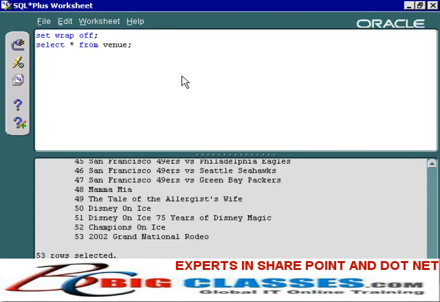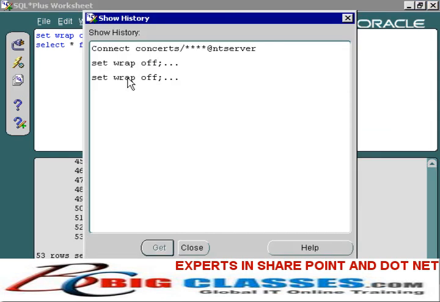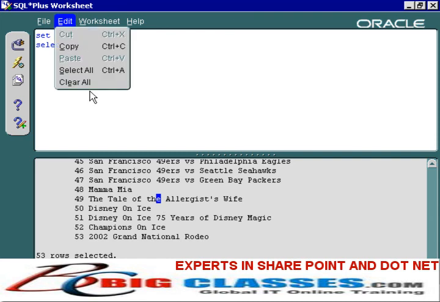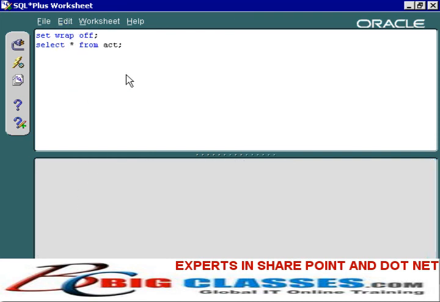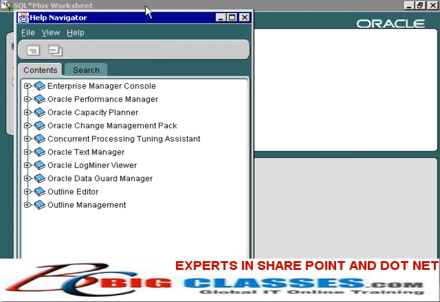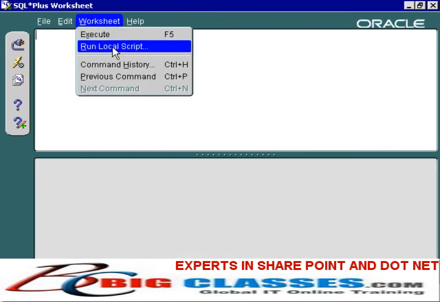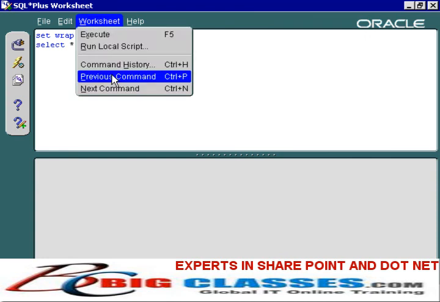By looking at the command history, we can retrieve previous commands into the top window. So let's go to the next command, and we get the act selection. Also, we can clear the windows separately, so we can clear the bottom window by clicking on it and pressing clear all. Then we can click on the top window and clear the top window by pressing clear all. Click the help button. There is an enormous amount of information in the help navigator, the SQL+ worksheet. You can also skip between previous and next commands.